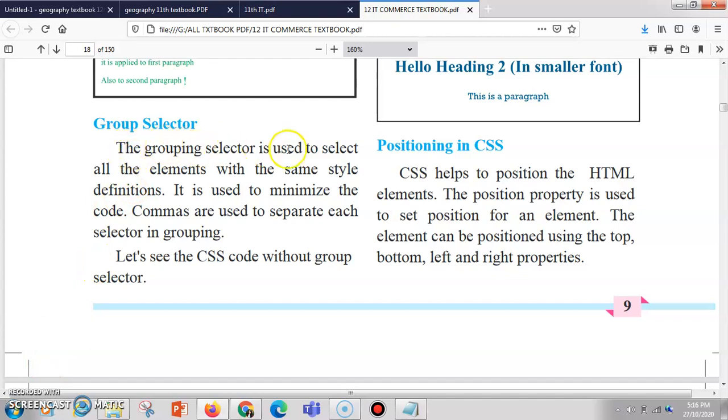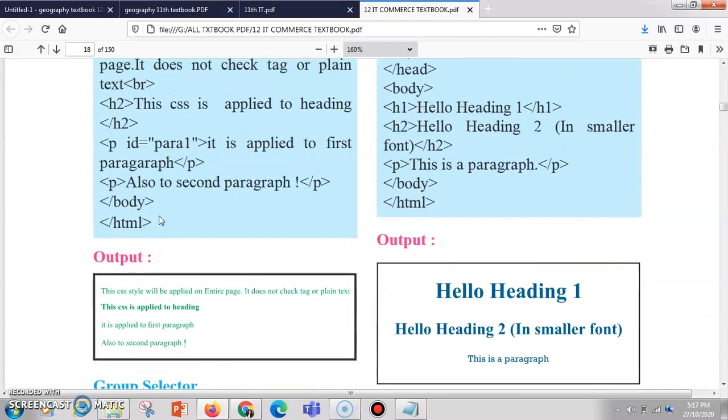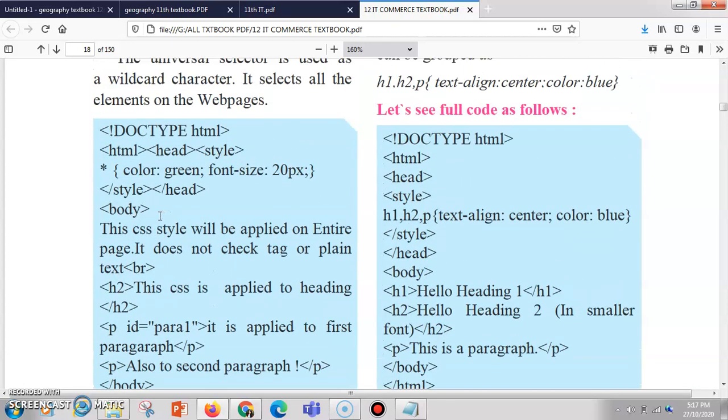The grouping selector is used to select all the elements with the same style definition. Suppose you have a total of 6 tags in your body, that is from h1 to h6. Out of those 6, you want to give a different styling for h2 and h1, or a different styling for h3 and h4. Like that you can make a group of them and then give a styling property to it. All the group selectors are separated by a comma; basically a comma is used to separate them. So we'll just go through an example which is given in the book.